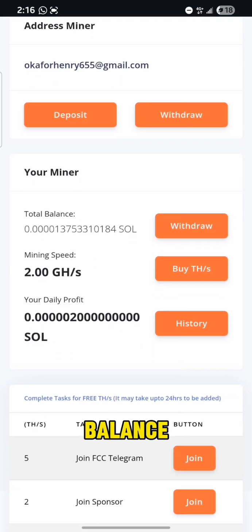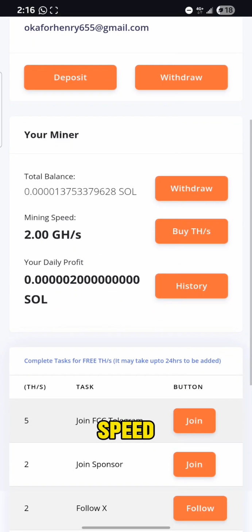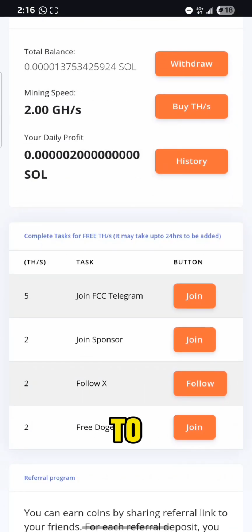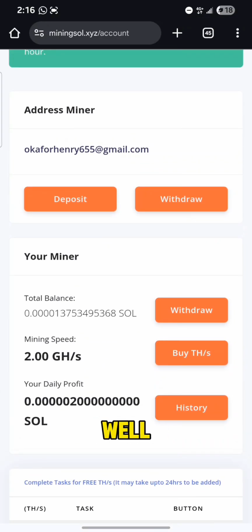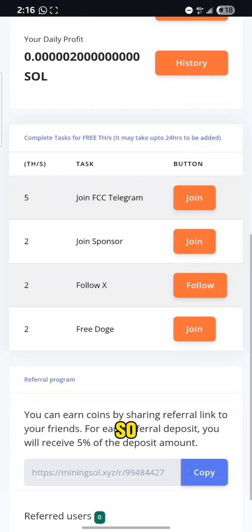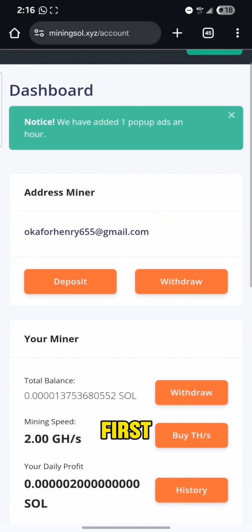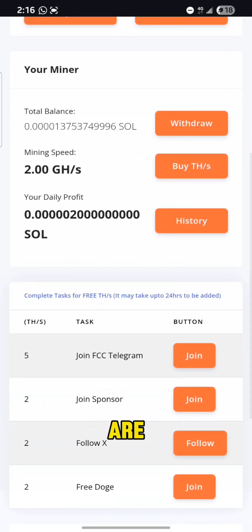You can see my total balance over here, and you can see my mining speed and my daily profit. Right now you can see it's 2.0 gigahertz. To increase your mining speed, there are tasks you have to complete, and then you're going to get more mining speed.